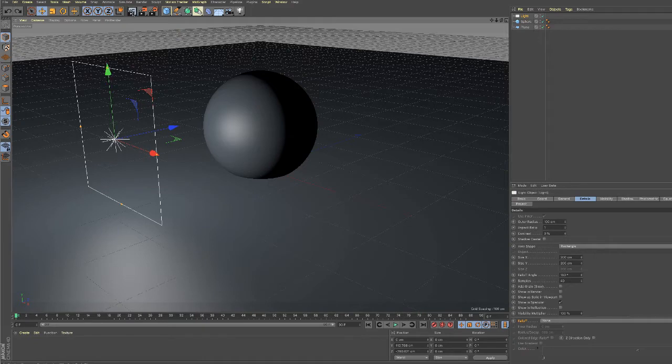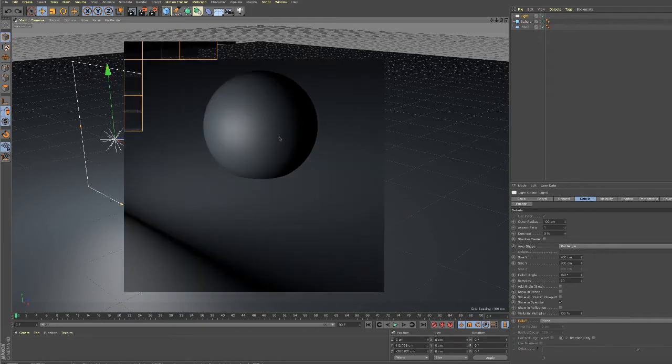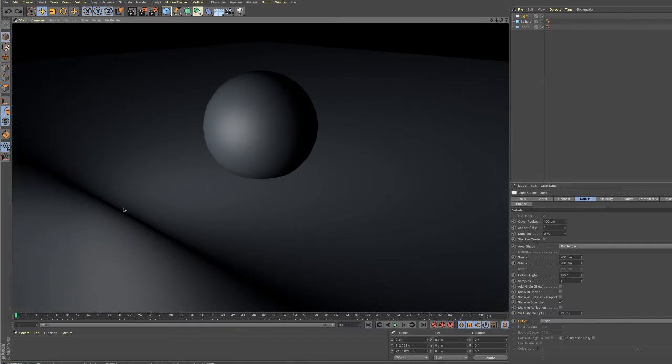So let me render this and show you something here. When it's rendered, you get this odd shadow beneath the area light. That's because it's projecting light this way in the Z direction, and it's projecting light in the other direction as well. Sometimes you might want that effect. More often you will not want it.